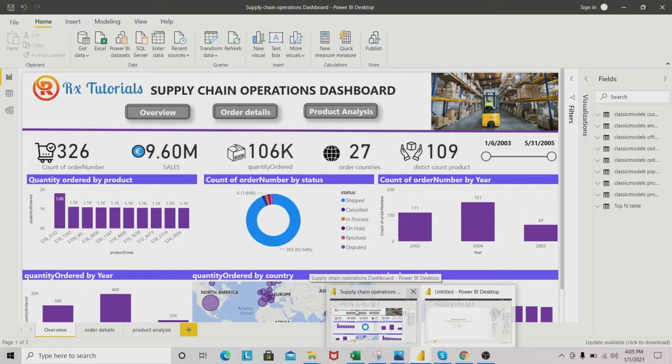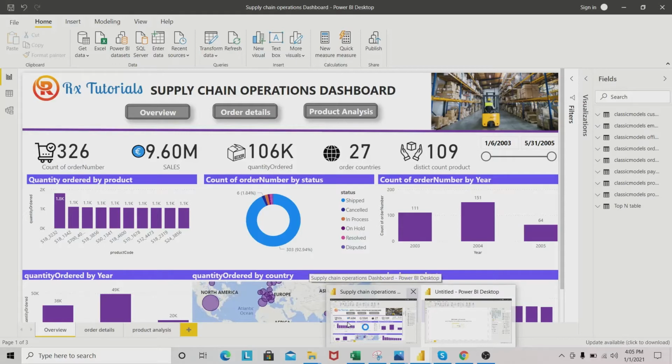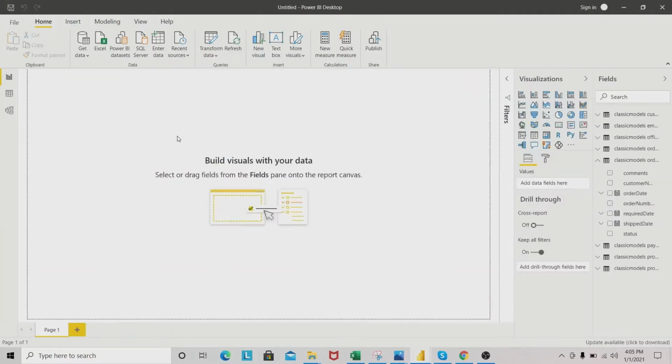First of all, in building this dashboard, we are going to first build all our charts, and then finally we build our dashboard. So the first chart is quantity ordered by the product. Here you have the visualizations.